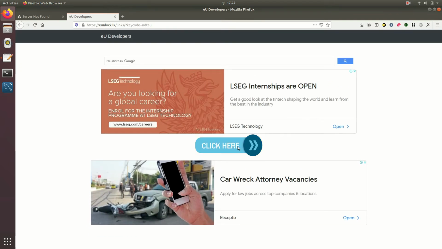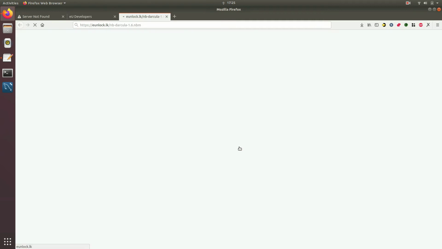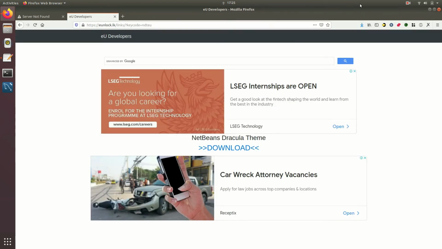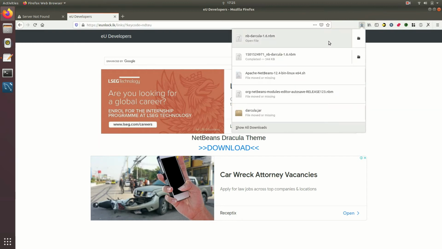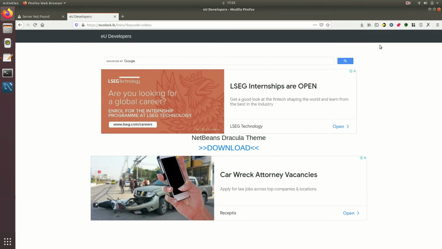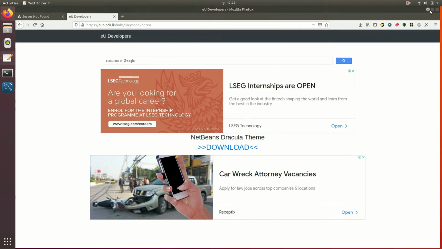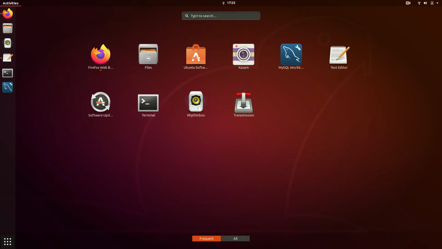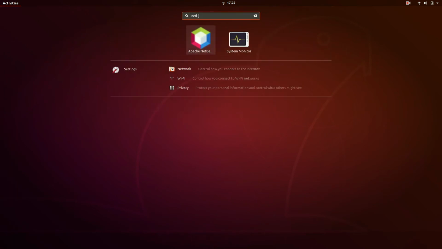Click on the "click here", then click download, then click on save file. In the dialog box that appears, you can download the Dracula theme. If you have not installed NetBeans, you can also install NetBeans this way.